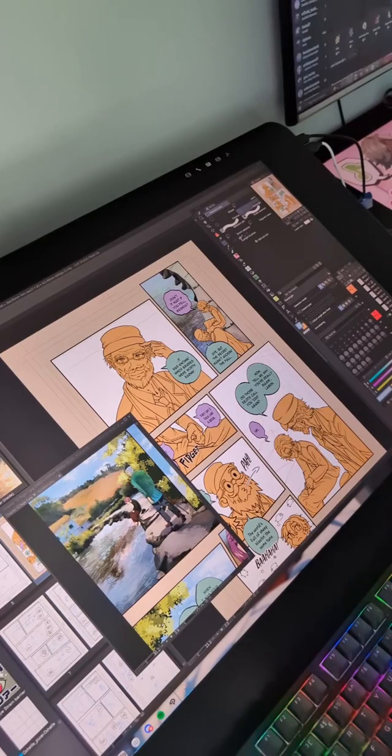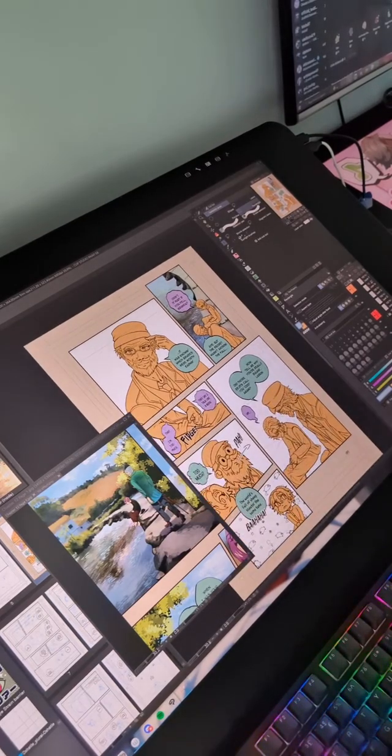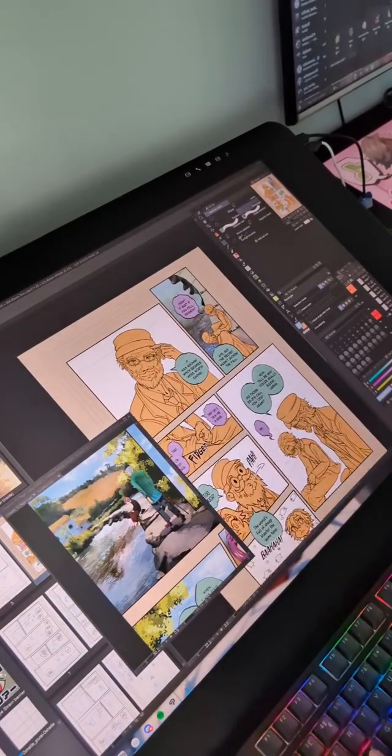How is the thing you draw on called? I'm also trying to buy something like that. It's a graphics tablet. But specifically, this is a Cintiq 32 by Wacom.